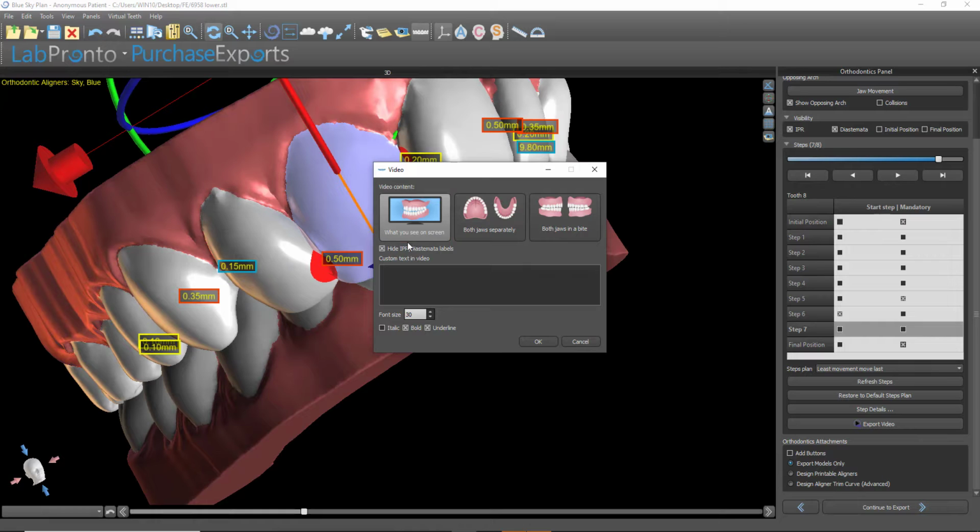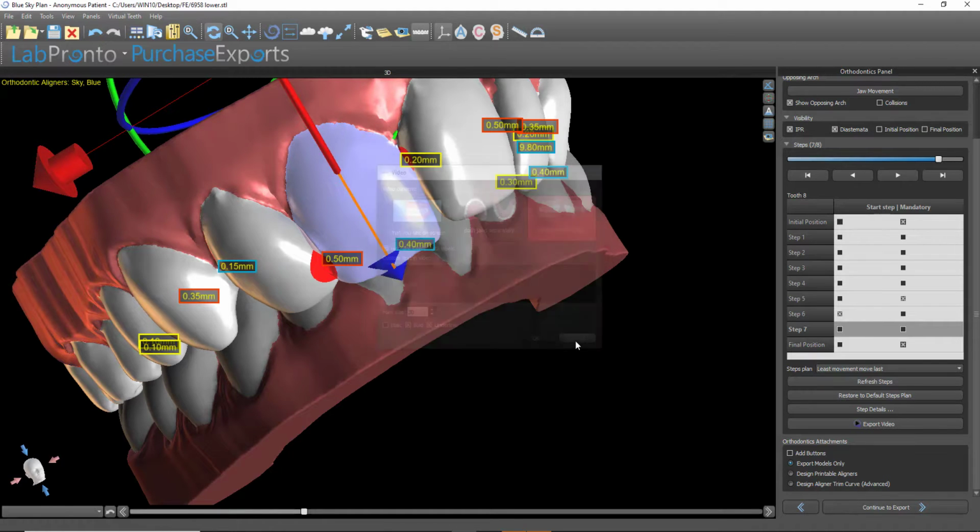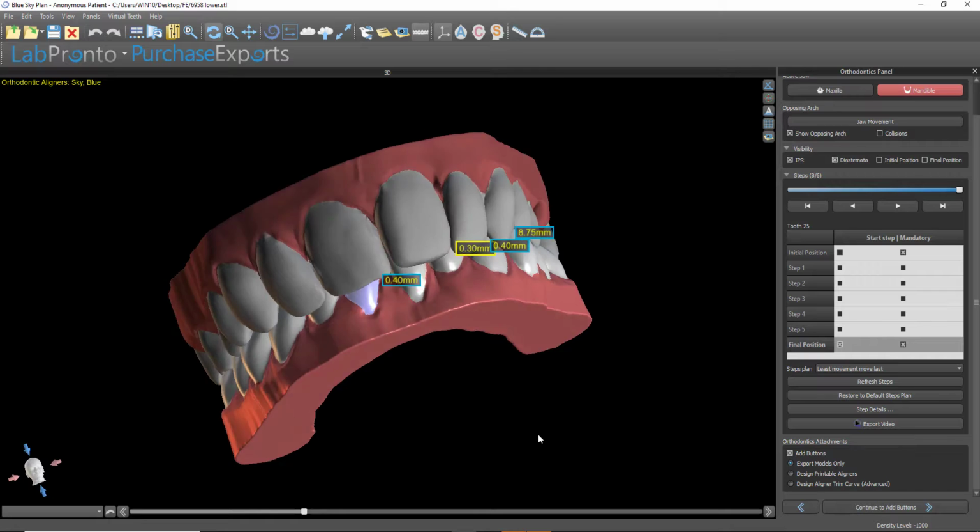You could select if you want to create a video of the way that the models are visible now on screen, or both draws separately, or both draws in a bite. You could add any custom text that you want to add to the video, and then click OK. You'll be able to generate and export the video. This functionality of export, of course, there's no charge involved. So you could go ahead and create videos to be able to send via email or through social channels or whatever. So I'm going to go ahead and click on cancel. Okay, we're now ready to proceed.